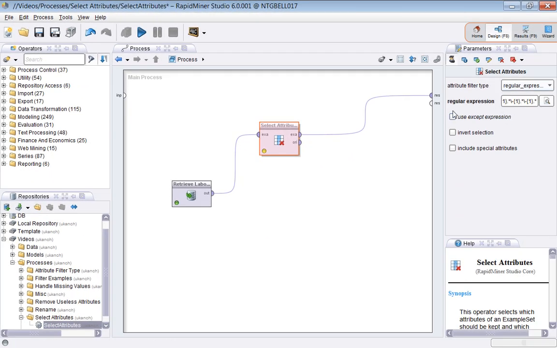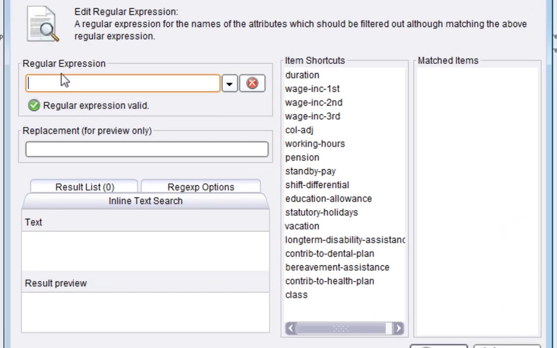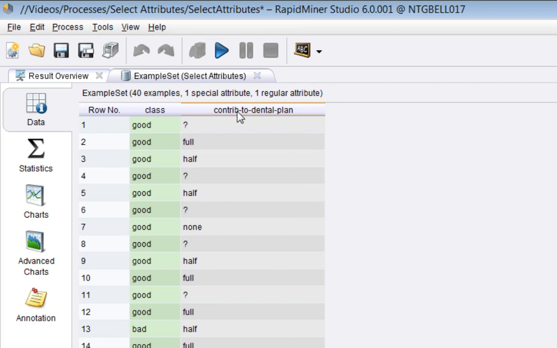You'll notice also there's a use except expression. So now I could actually say, well, I'm going to do a better job, and let's exclude anything that has health in it. So I've now added another regular expression, which is an exception really to the main regular expression, and what I'm expecting to see is that contrib to health plan will not appear in the final example. Let's run that. And sure enough, contrib to dental plan is okay, but the one with health somewhere in it didn't get selected.